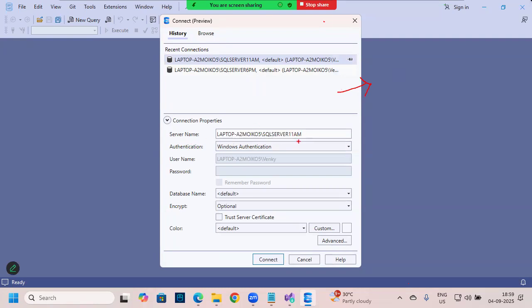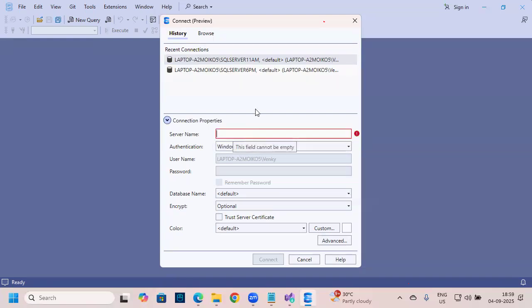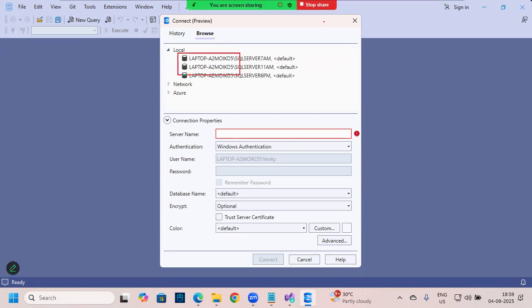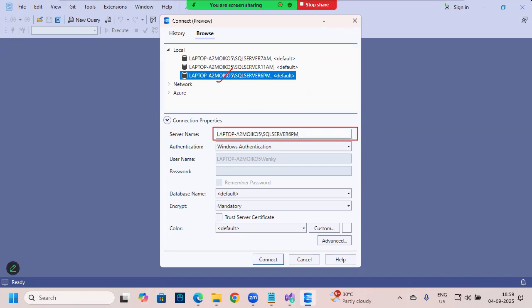Next, server name. Here you need to pass a server name, guys. By default, you are not able to see any server names here. How we can get the server names is, go to Browse and go to Local. In the Local, you can see the different servers you created: 7 a.m., 11 a.m., and just now we created one more server, 6 p.m. Just select that server. Whichever server you select, it will show that server name here.